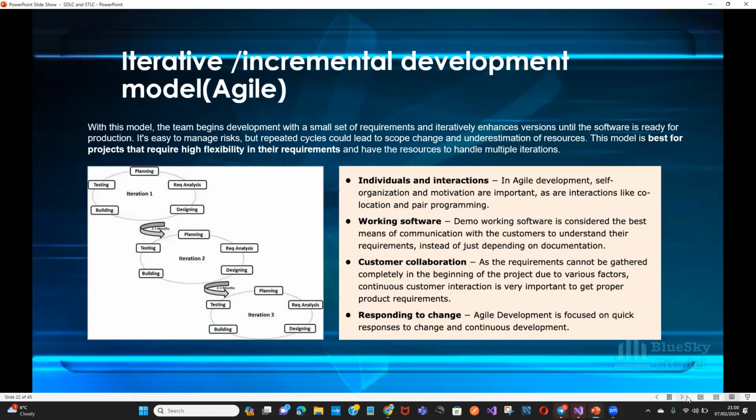So, which brings us to Agile, the iterative and incremental development model. With this model, the team begins development with a small set of requirements and iteratively enhances versions until the software is ready for production. It's easy to manage risks, but repeated cycles could lead to scope change and underestimation of resources. This model is best for projects that require high flexibility in their requirements and have the resources to handle multiple iterations. Agile consists of Scrum or Kanban.